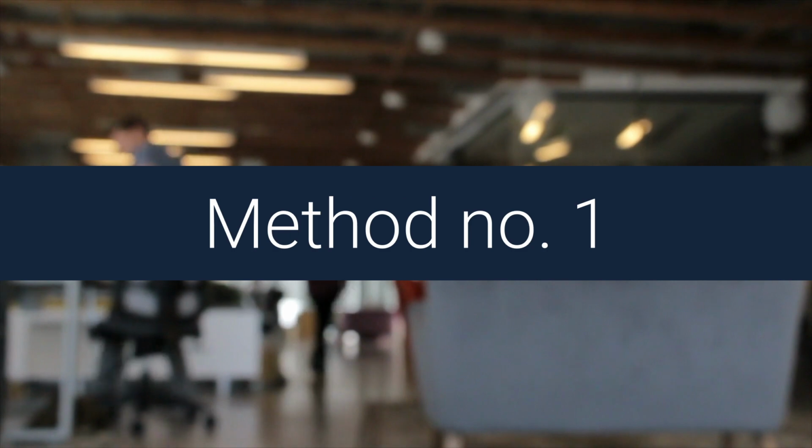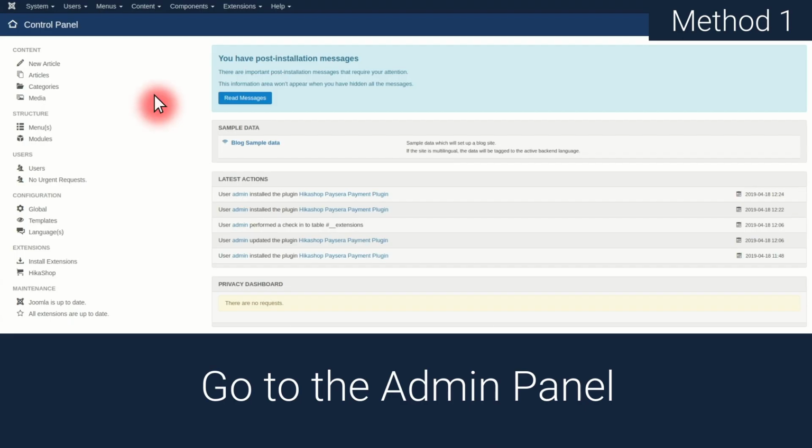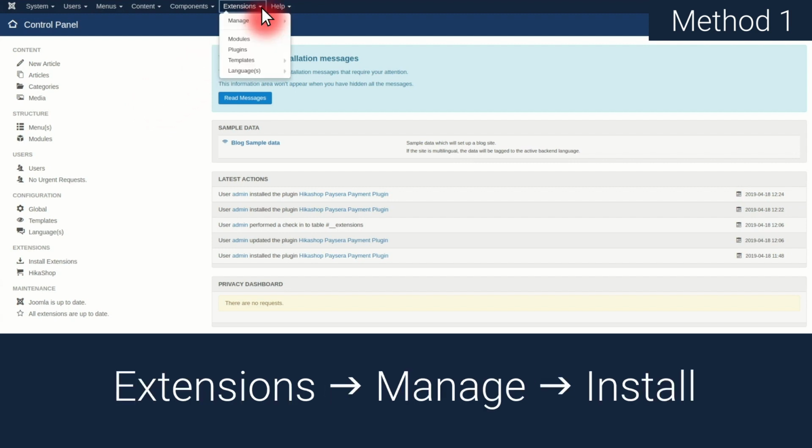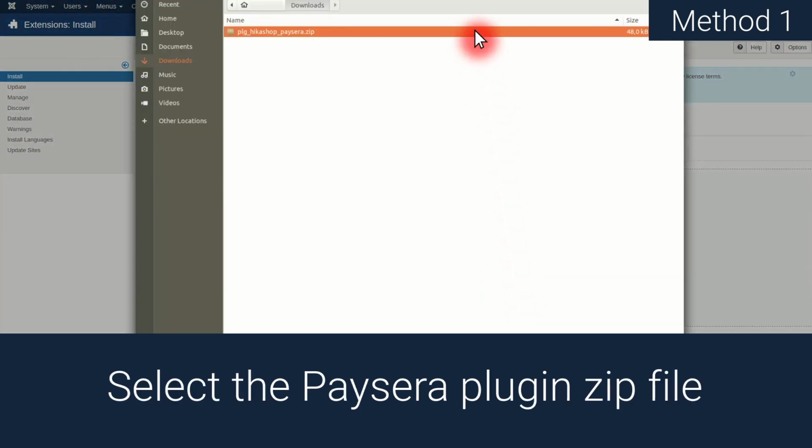Method number one, download the Paysera plugin zip file. Then, go to the Joomla admin panel. In the menu at the top, choose Extensions, then Manage, then Install. In the newly opened page, press Browse for File and select the Paysera plugin file.